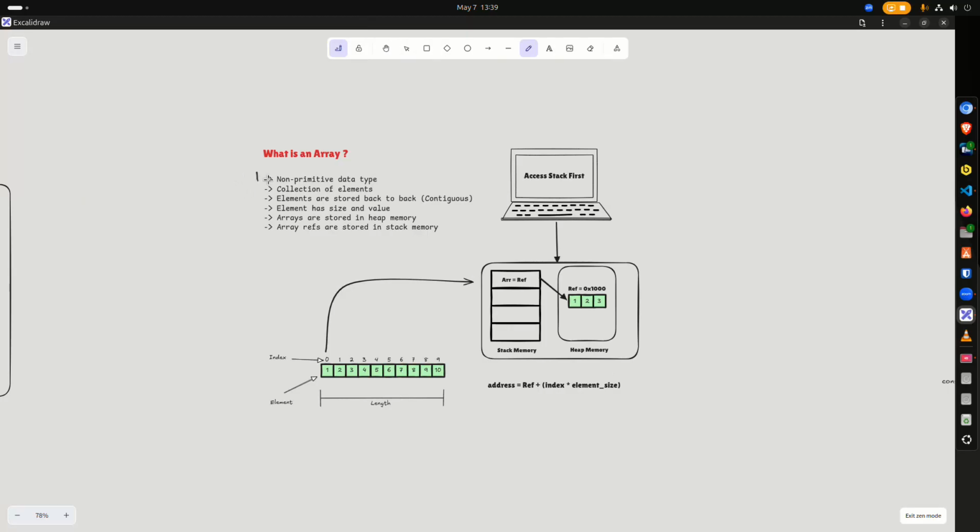So arrays are non-primitive data types, and they are a collection of elements. So what do I mean by collection of elements? Let's say that this is an array. It has 10 different elements. Arrays are zero-based index, which means that the index starts with 0, not with 1. So that is a very tricky part. When you are working with the array, you should know that the array indexes start with index 0.